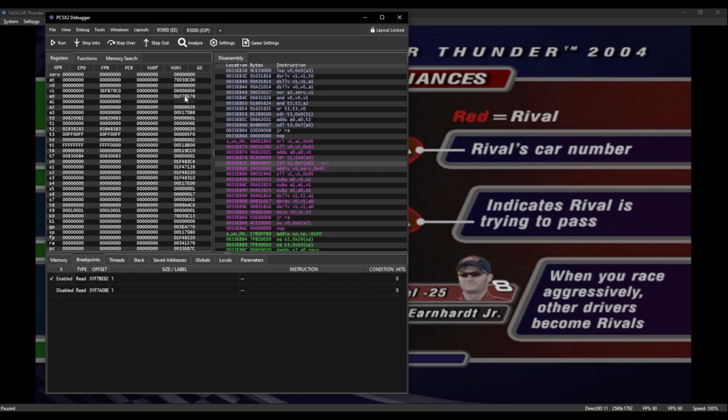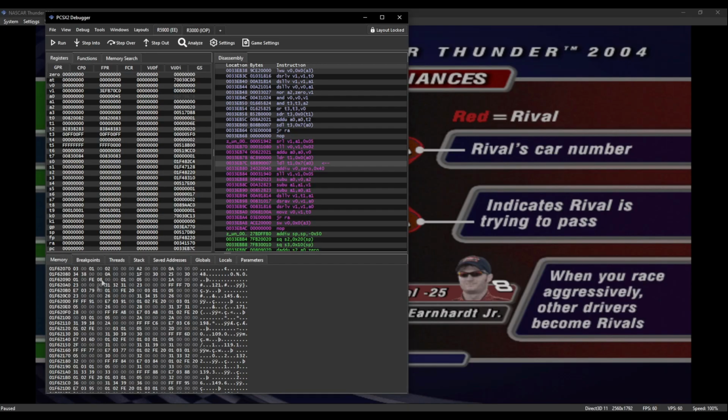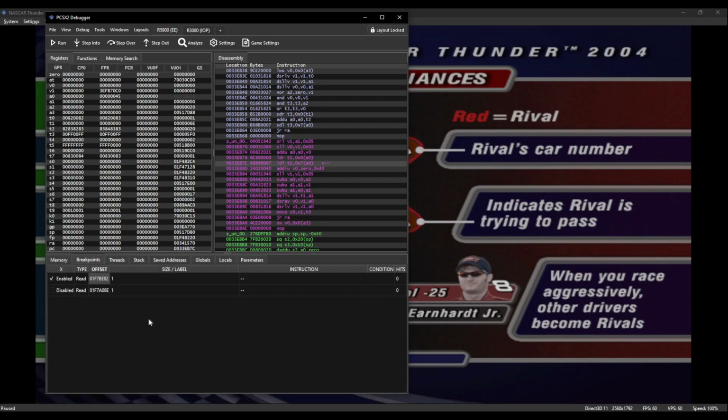So it's in that A0 memory range right now. It's trying to access it. And you could go to this in memory and see its hex values and all that stuff if you wanted to, but that's not what we're looking for.